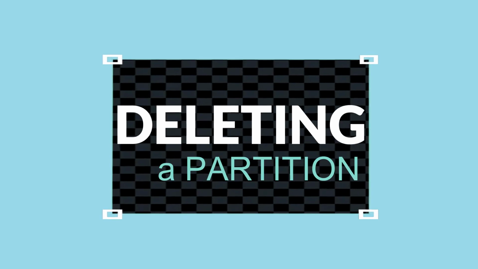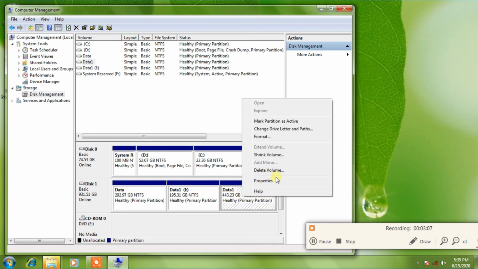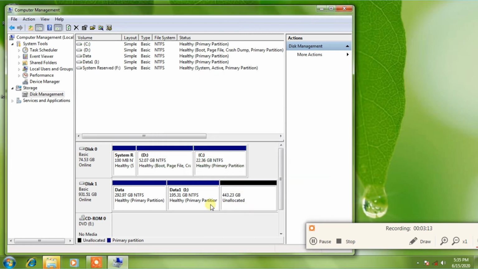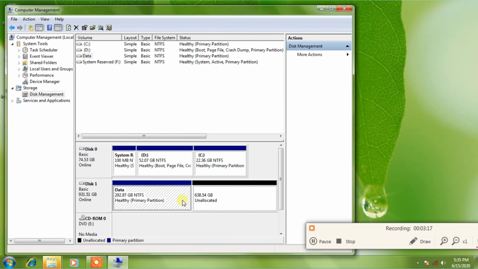Deleting a partition. For deleting a partition, all you need to do is right-click the partition that you want to delete. In the option menu, click Delete Volume. And that's it. You can do this to the disk that you want to delete.